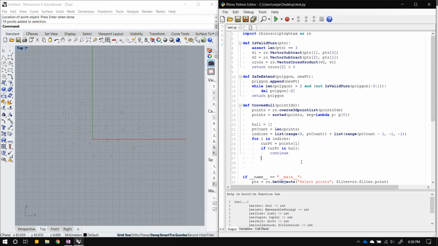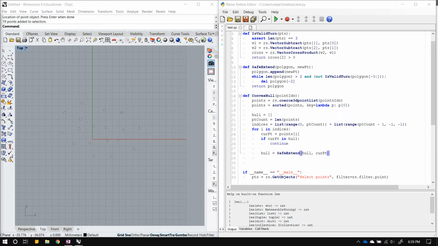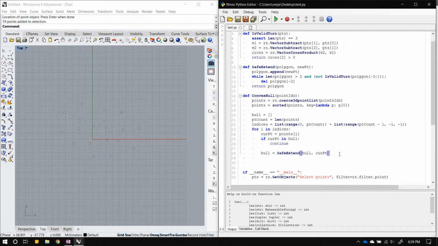Now back to our main method. This is the main algorithm. We want to safely extend the hull with the current point. And yeah, that should do it. We loop through all these indices, which means we go from the first point to the last point and then back to the first point again.